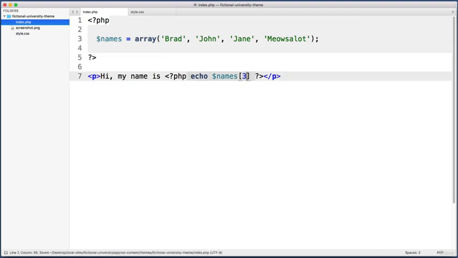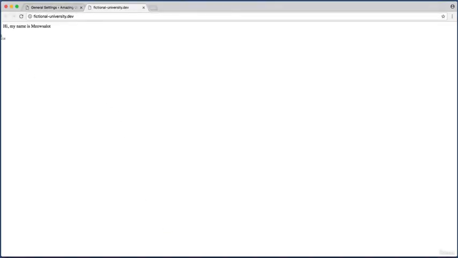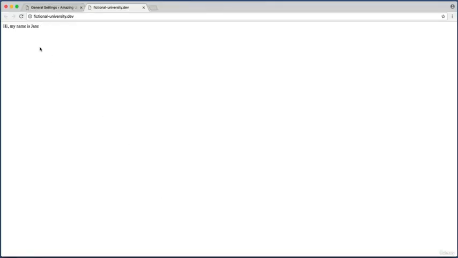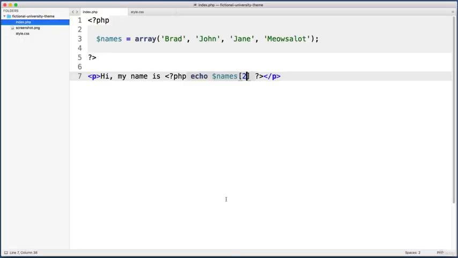So if I save this and refresh, cool, we see my name is meows a lot. If I change it back to a 2, right, so 0, 1, 2, we should see Jane. Cool. But now the question is, why? Why would we do this? Why would we want to store multiple values in a single variable?